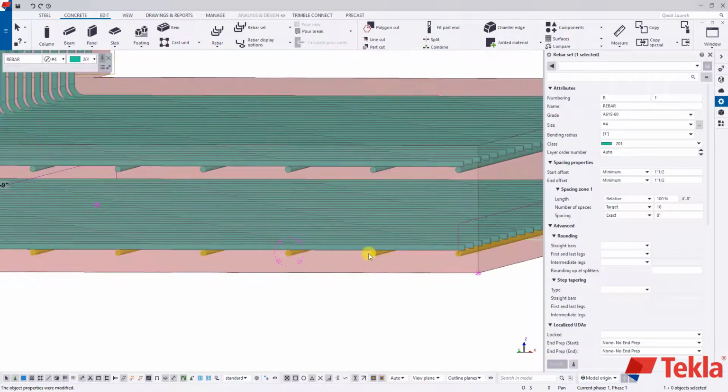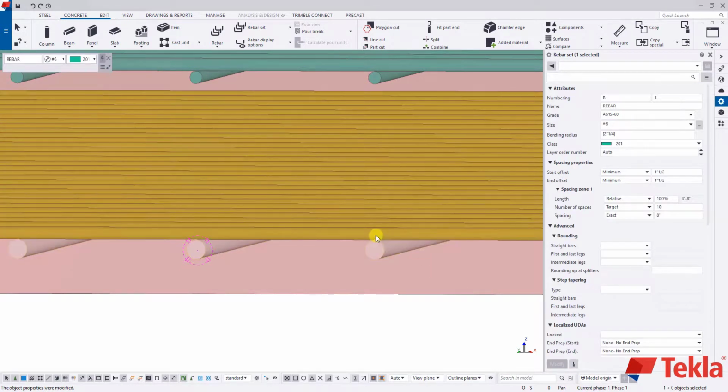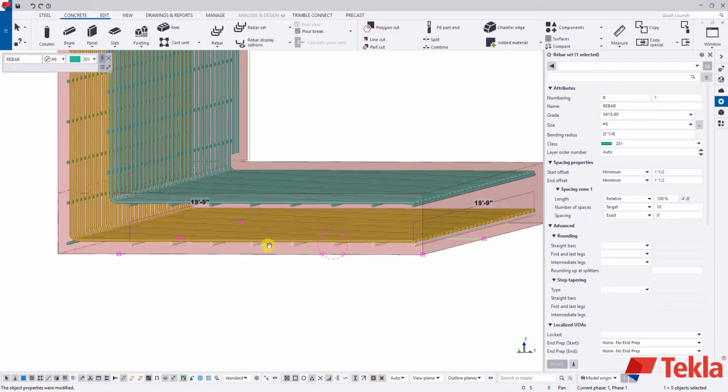And then likewise, auto will, as you change the size of these bars, so if I've made these now like a number 6 bar, you'll notice that the rebar set that was on top of that will also adjust to avoid any clashes happening in the model. So that was the first thing.